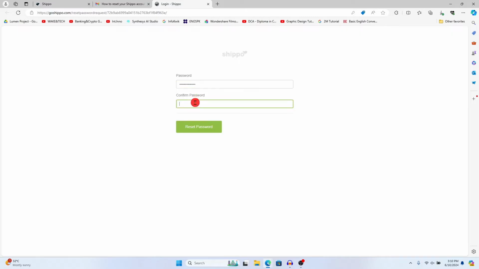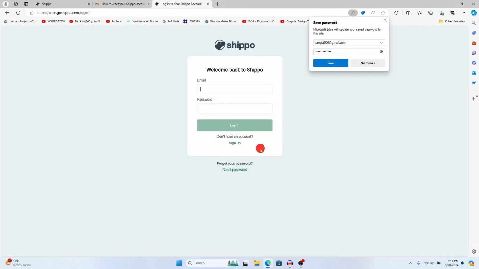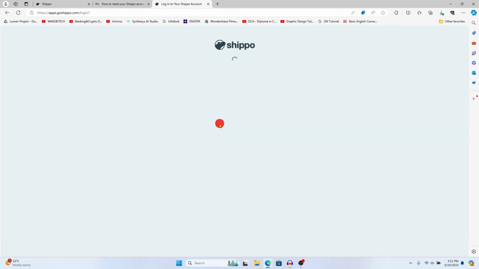Just type in your desired new password and then type it in once again for confirmation and then click on reset password. Once you click on this, your password will successfully be reset and now you can use your new password in order to log back into your account on Shippo.